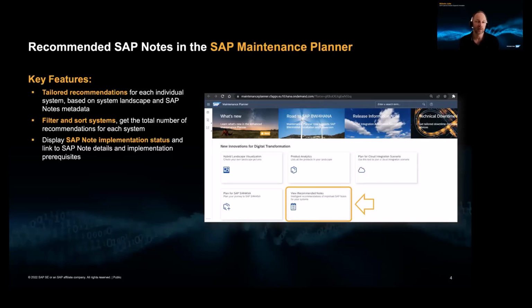Secondly, there are filters and sorting mechanisms. You can filter by different note types, and you can sort by different parameters. We will see that in a demo in a second. Number 3 is that we will focus on the note implementation status, because that's key from customer feedback we heard so far. There's a functionality where it's possible to set a specific status for a note to indicate if a note is relevant for a system landscape or a particular system. That will be visible not customer or user specific, but for all people using the maintenance planner. Plus there will be a log, but we'll look into that in a few minutes.